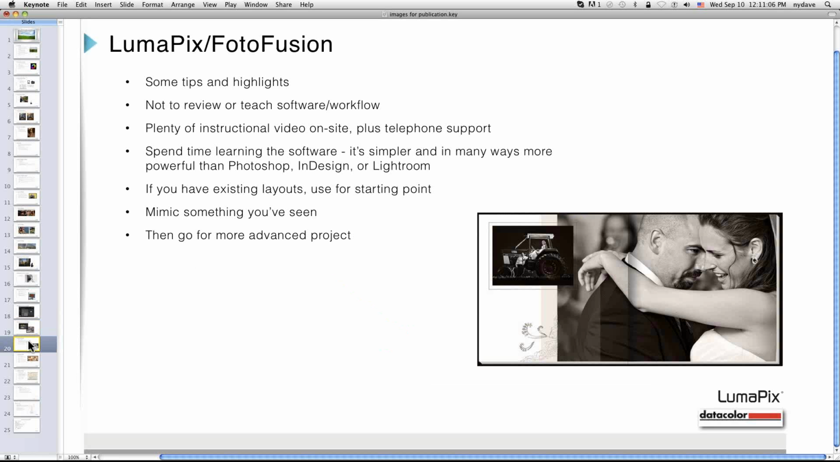Let's talk a little bit about LumaPix and FotoFusion. Again, high-end application. We're not here to review or teach the software or workflow because there's plenty of instructional video on site and they have good telephone support. But it's important to spend time learning the software.